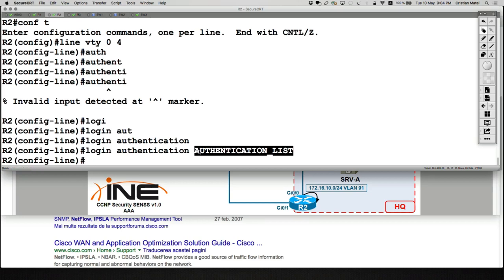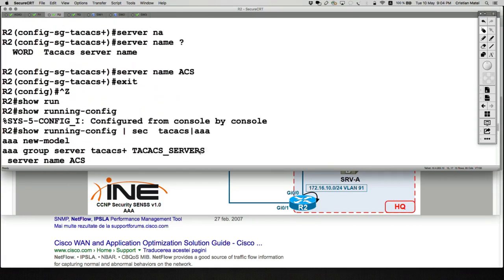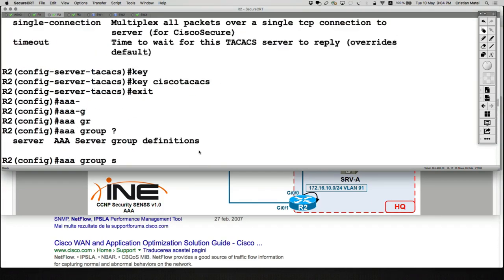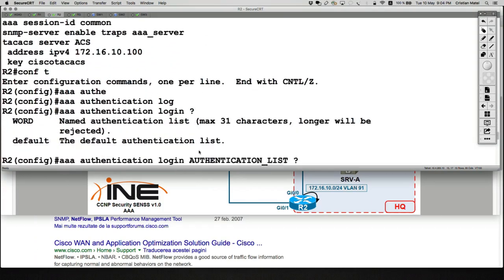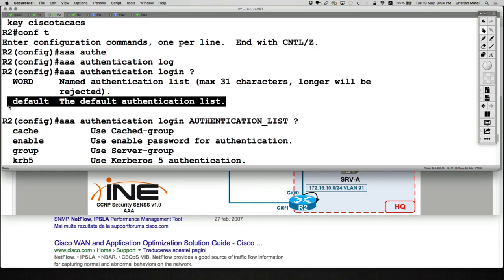This is because I'm using a non-default list. Because if I would use the default list when I defined the AAA authentication login list, as the name states, that default list gets applied by default to all ways of coming in on the router: console, VTI, HTTP. But I didn't use the default, so you don't have to apply the default list to the VTI lines because it's applied by default. I don't use that list because I don't want console to get authenticated and to lock myself out of the console.